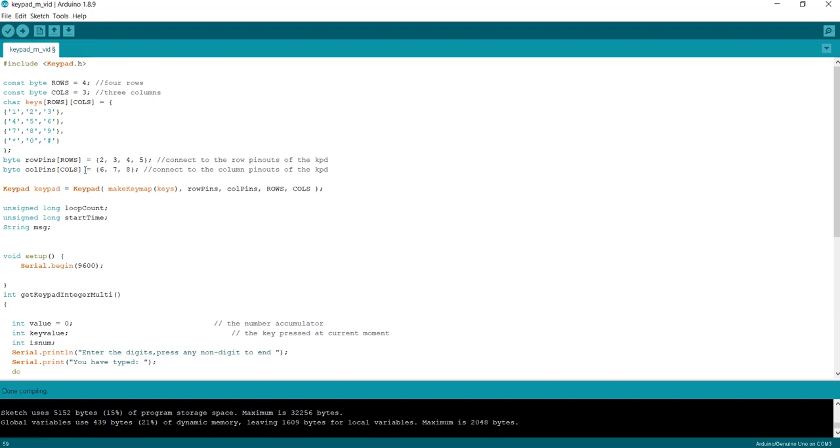Like, at first, you might be acquainted with the fact that for interfacing a keypad with Arduino, you need to map the pin numbers with the row numbers and the column numbers. So we have done it in the same way. As we are using a 4x3 keypad, we need to interface the rows with the digital pins of the Arduino as well as the columns.